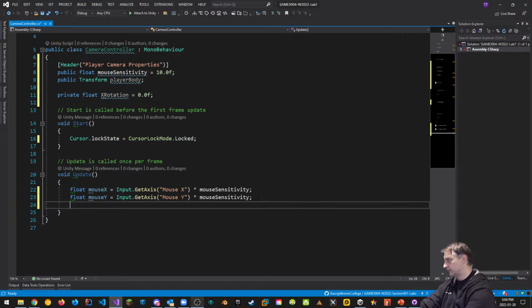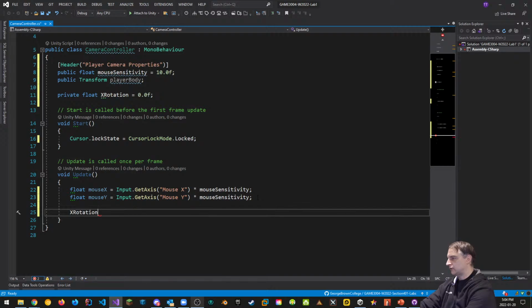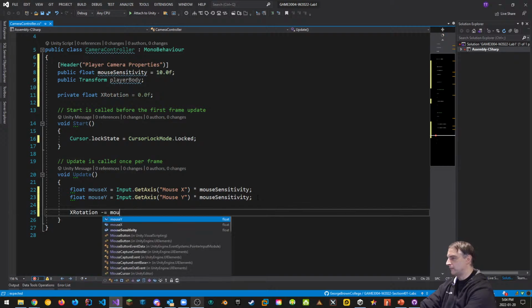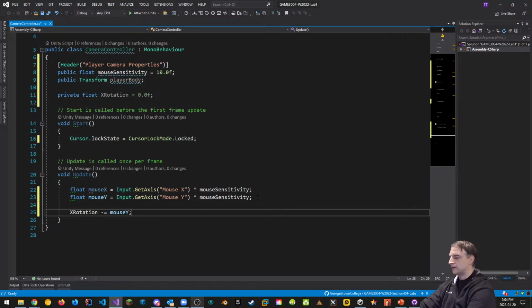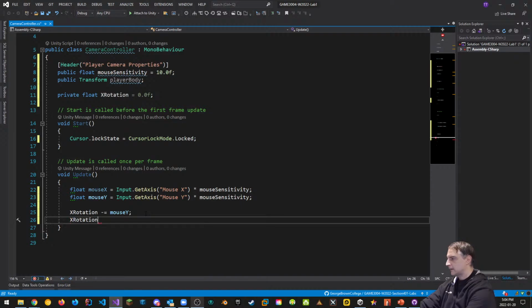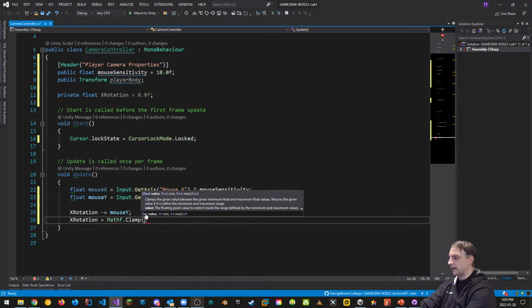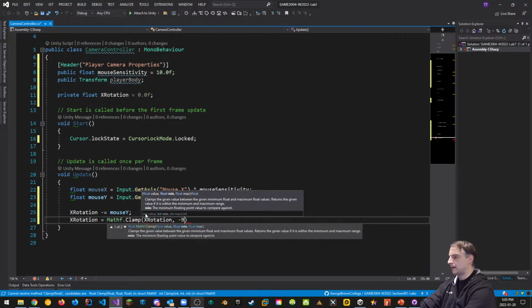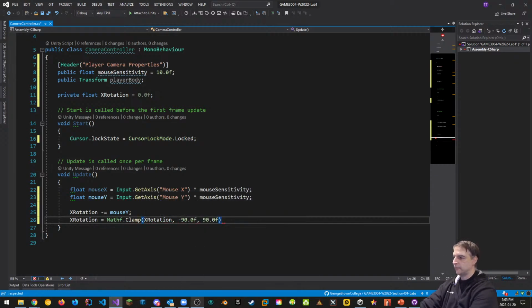Now, the X rotation. We're going to say that the X rotation is minus equal the mouse Y. What this is going to do is basically do an inverted mouse. You can decide not to do that. You'll see what that looks like. It'll actually work really nice. And I'm going to use Mathf.Clamp. We want to clamp the rotation between negative 90 degrees and 90 degrees, so you don't flip over when you rotate your mouse up and down.